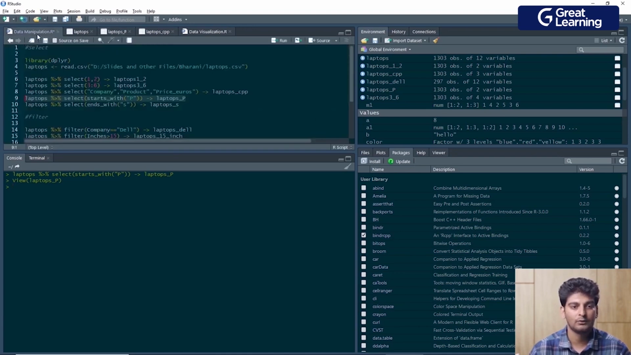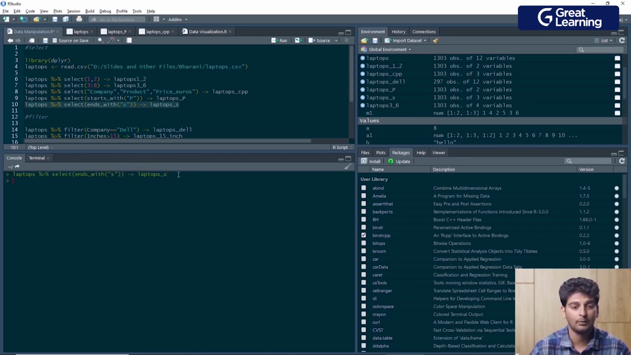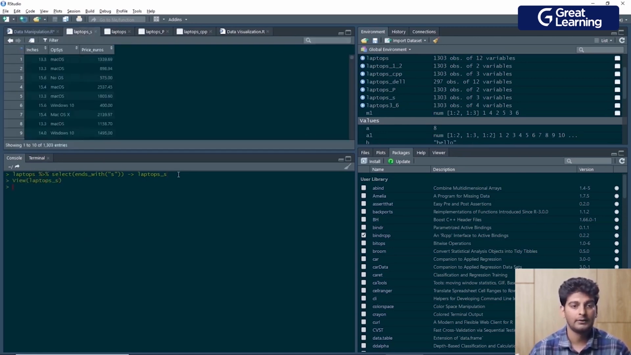And similarly, I'd want to extract all of those columns where the name of the column ends with small s. So this time I'll be using the ends with attribute. So from the entire laptops data frame, I am selecting all of those columns where the column name ends with small s, and I'm storing it in laptop small s, view of laptop small s. Right, so I've got these three columns over here: inches, OS, and price in euros.